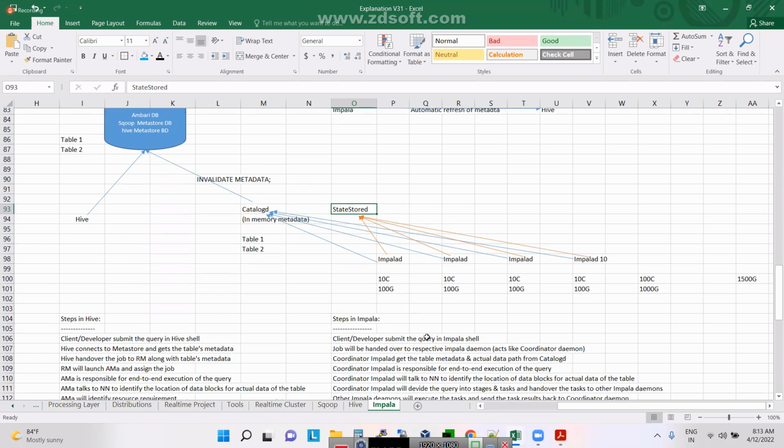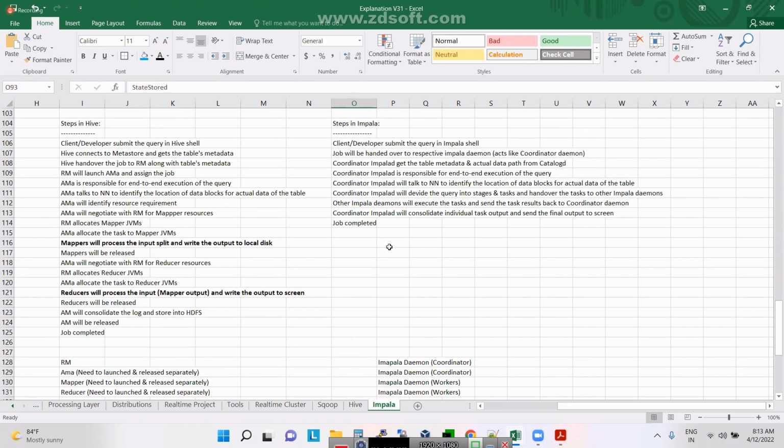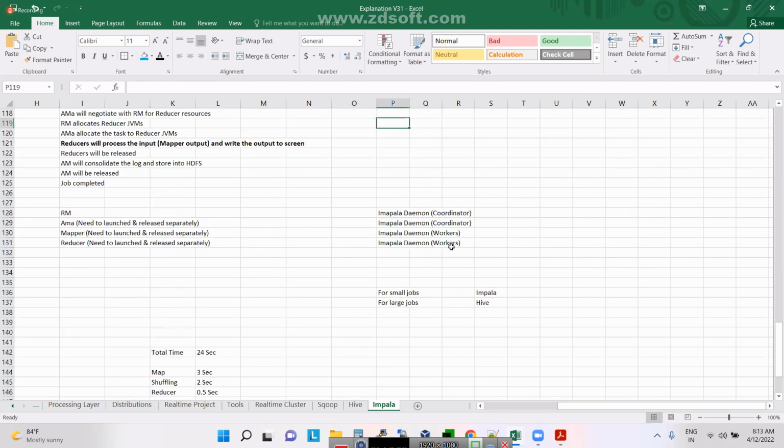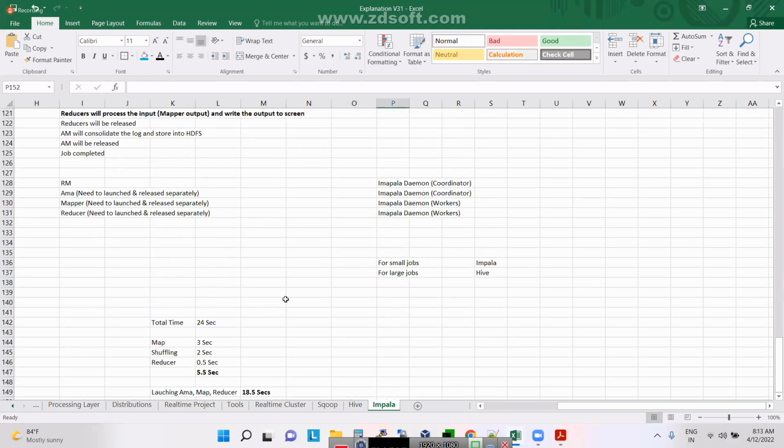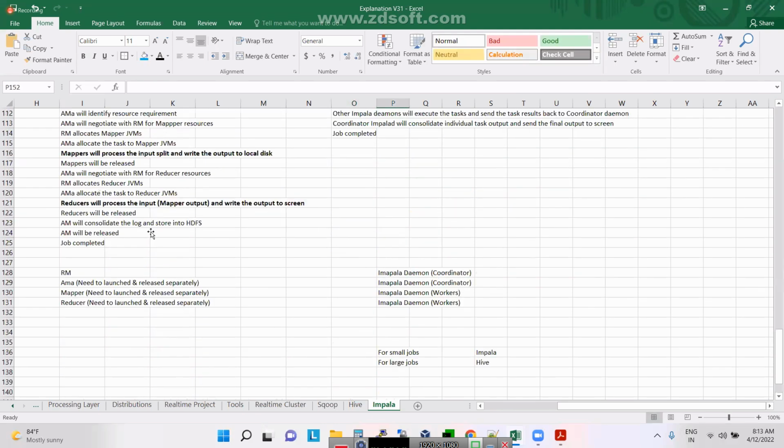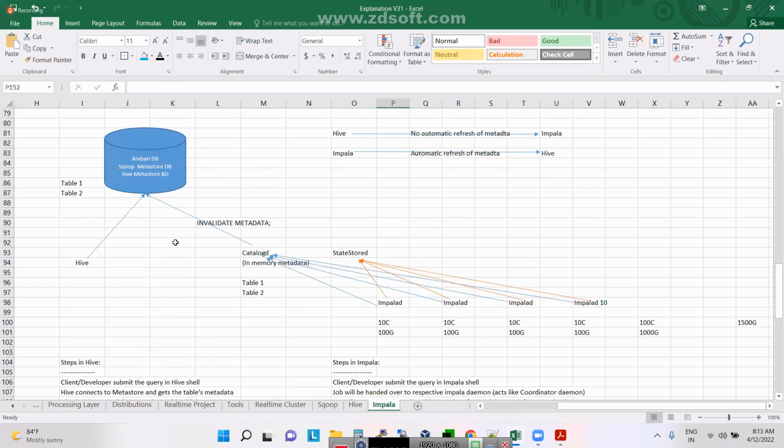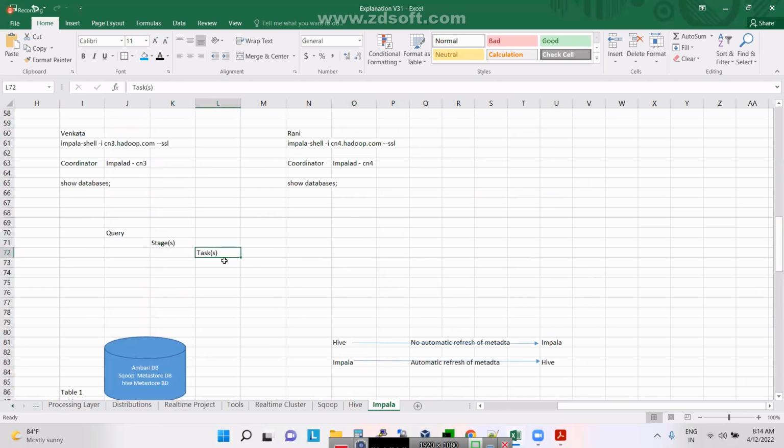Now what is a distributed query engine? I told you about the distributed query engine. So this is your query here, guys. Your query is divided into stages, and stages will be divided into tasks. That is why we call Impala a distributed SQL query engine. You understood now what a distributed SQL query engine is?